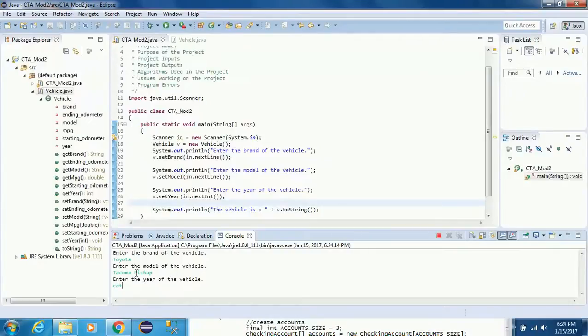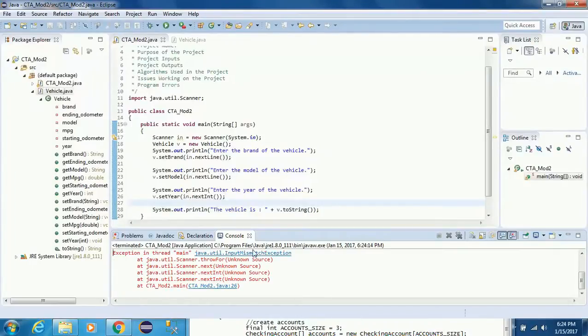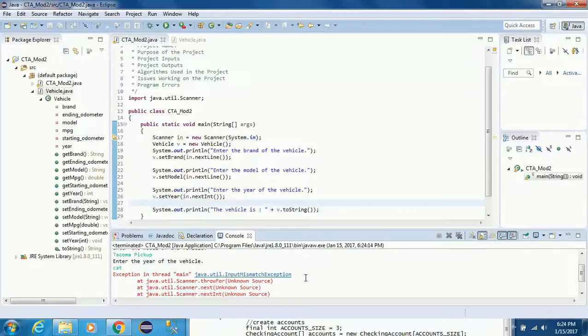Okay, now watch what happens. Notice I get all these ugly red fonts, and I get all these weird things. Input mismatch exception, and the program just goes crazy. It crashes, and nothing good happens. Okay, I'm not going to show you how you can fix this. That's a topic for another module.